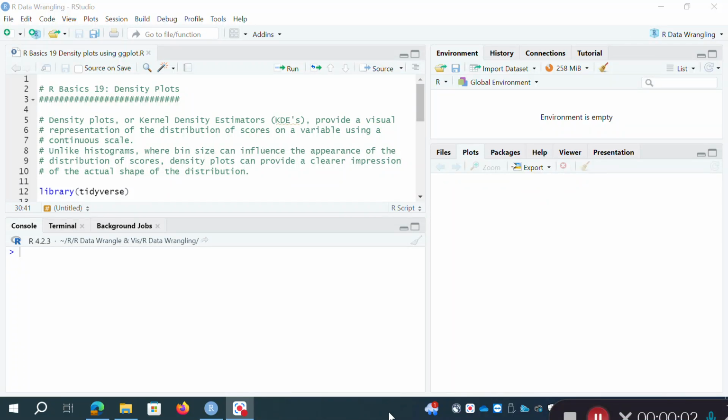Okay guys, welcome back. This is video number 19 in this series where I'm using RStudio to conduct data science tasks and data analysis tasks. In this video, what I'm going to do is demonstrate how to create density plots in RStudio using ggplot.